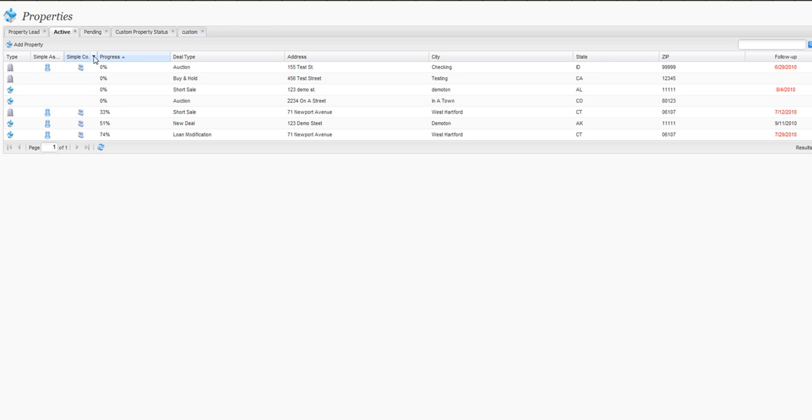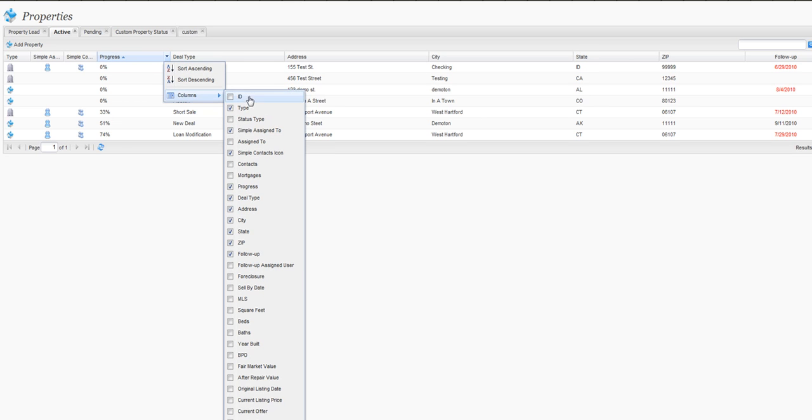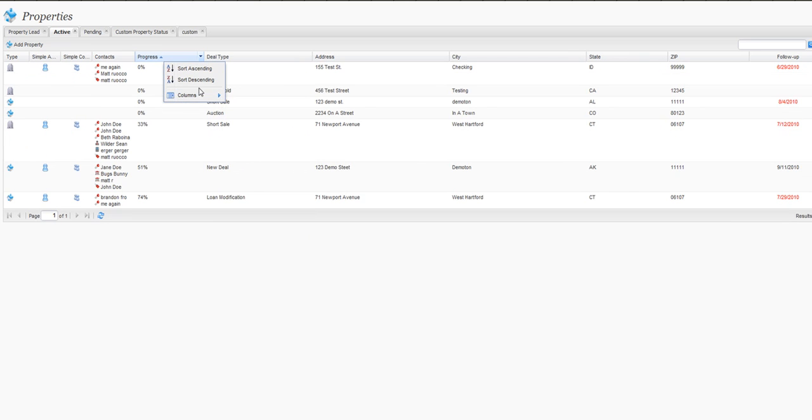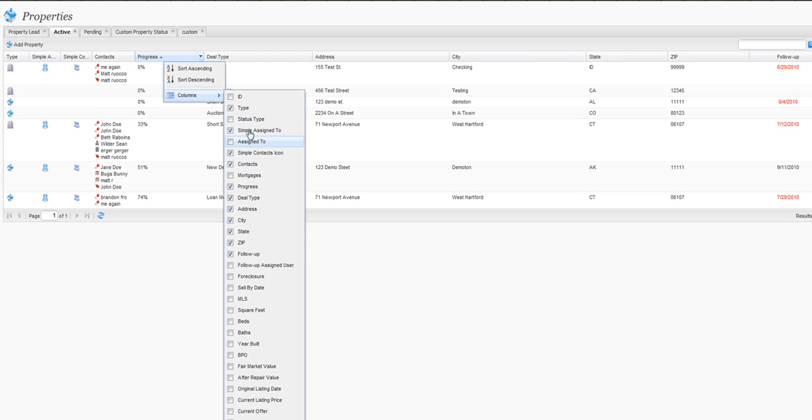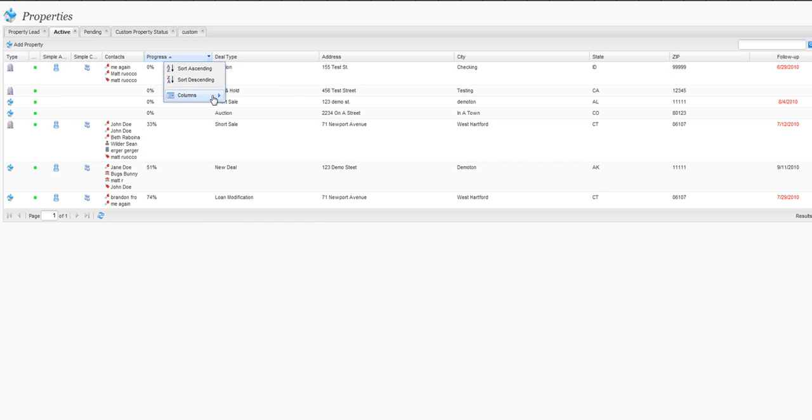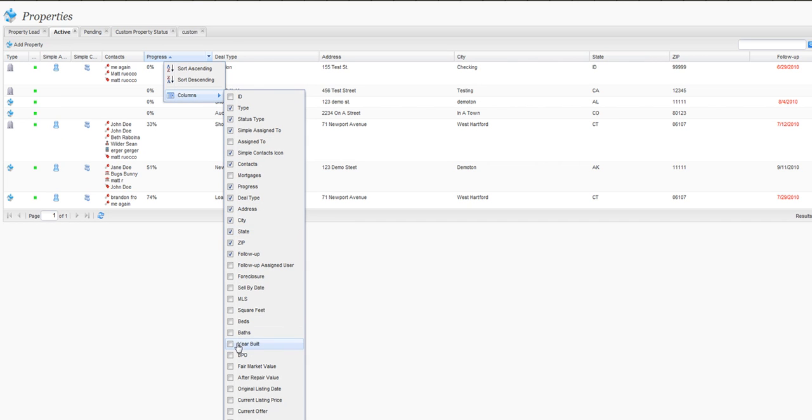You can add and edit columns. Click down on any existing column, click the little arrow on the right hand side of its top bar, hover over columns, and it's going to give you a list of all the potential columns, so you can make this grid look however looks best to you. You can add status type, you can add the year built, anything. You see this giant list here. So you can personalize this properties list to your liking, whatever works best for you.